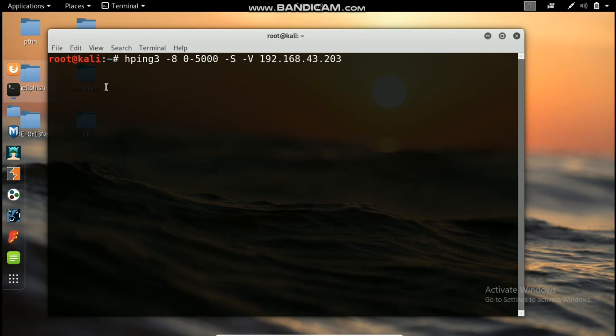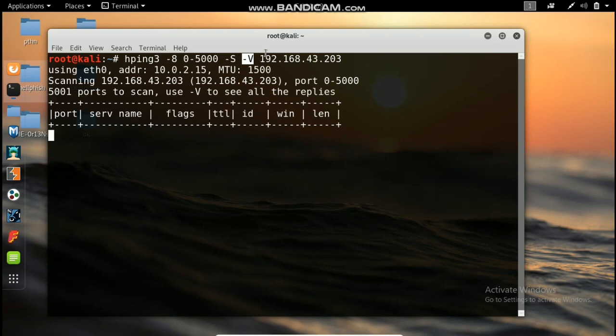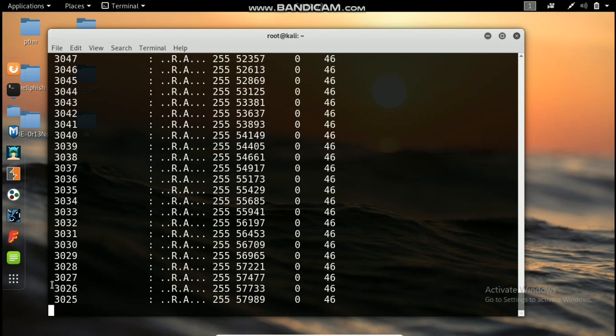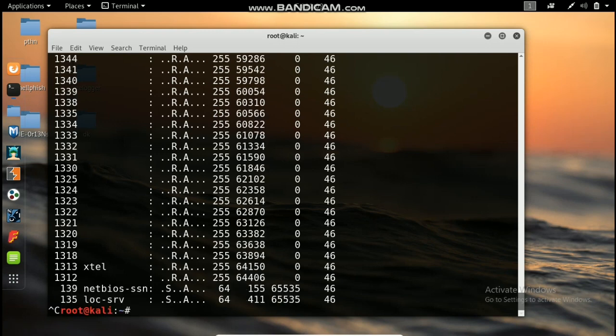So what it says is: start hping, set it to scanning mode, scan ports 0 to 5000, set the flag to SYN, and -V is called verbose. Verbose will basically give you extra information about the replies from the ports. When I hit enter, it will scan all 5000 ports and reply from all of them. I'm going to stop it by pressing Ctrl and C.